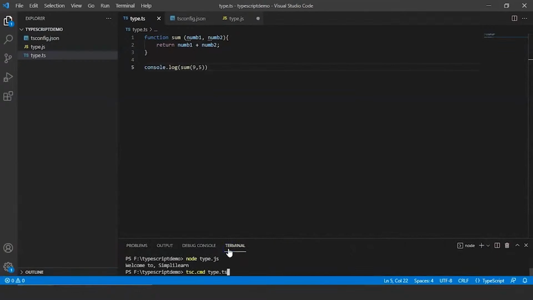First we'll run the tsc type.ts command. Then we'll run node and the file name. Here you can see it's showing the value. It's showing the output as 14. The sum of 9 plus 5 is 14.